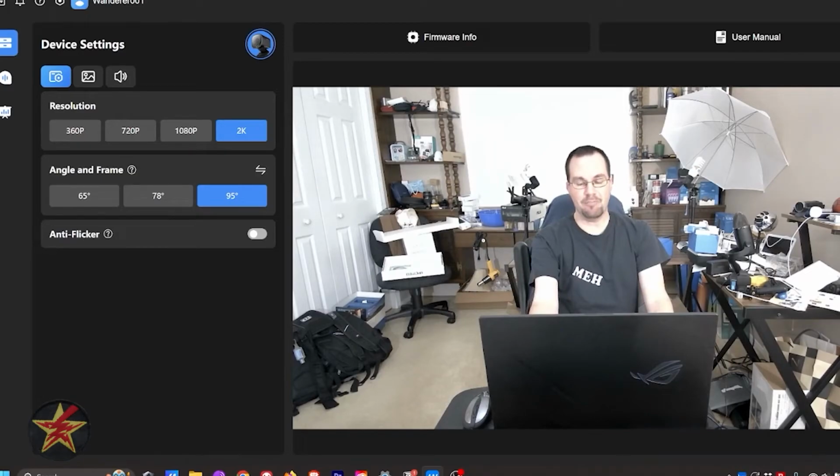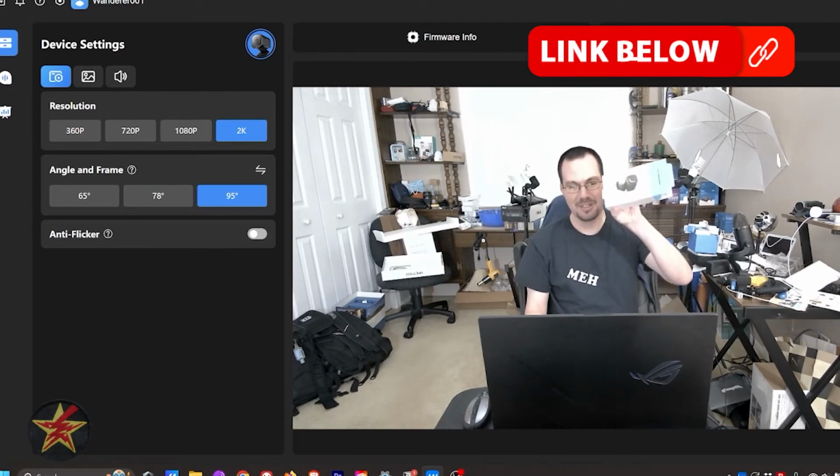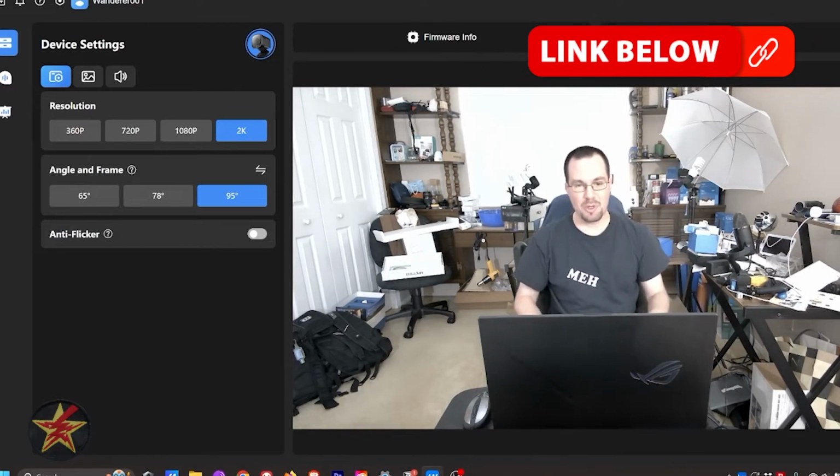This is the AnkerWork application on desktop for Windows for the Anker PowerConf C200. And yes, you can see me reading off the box there, so I actually remember what I'm doing.